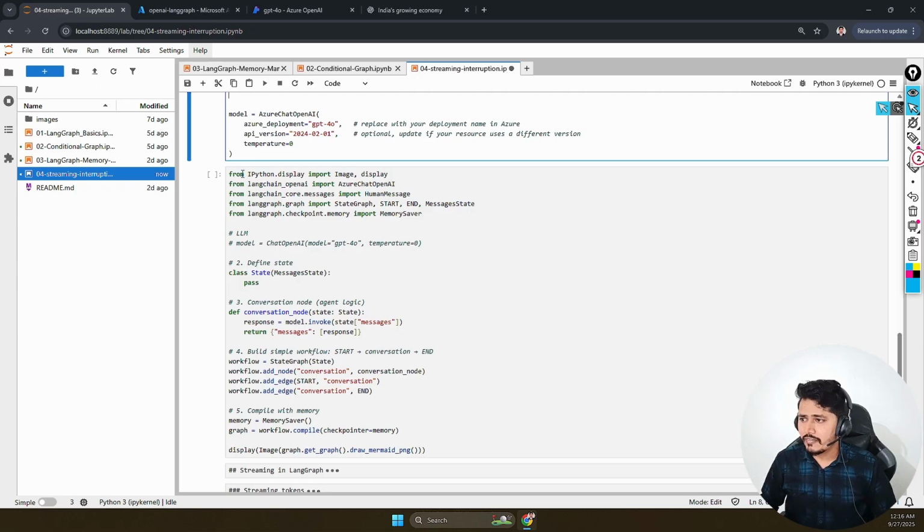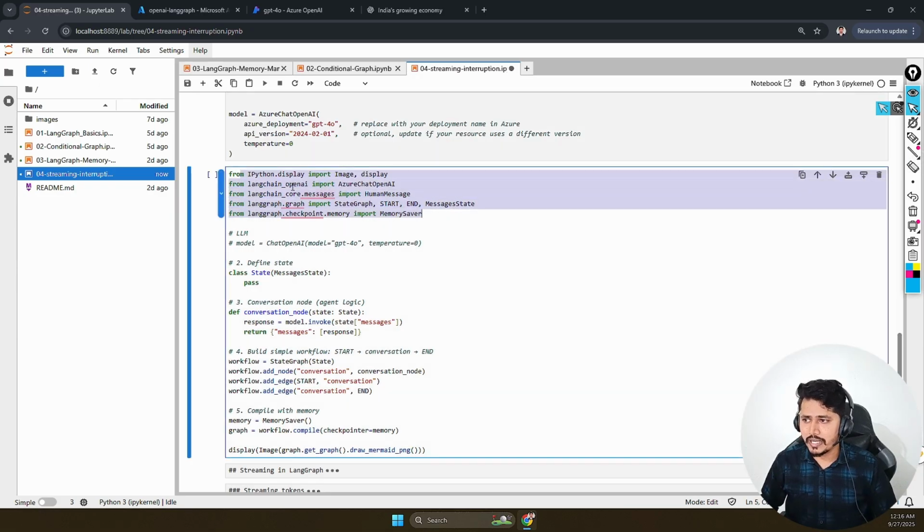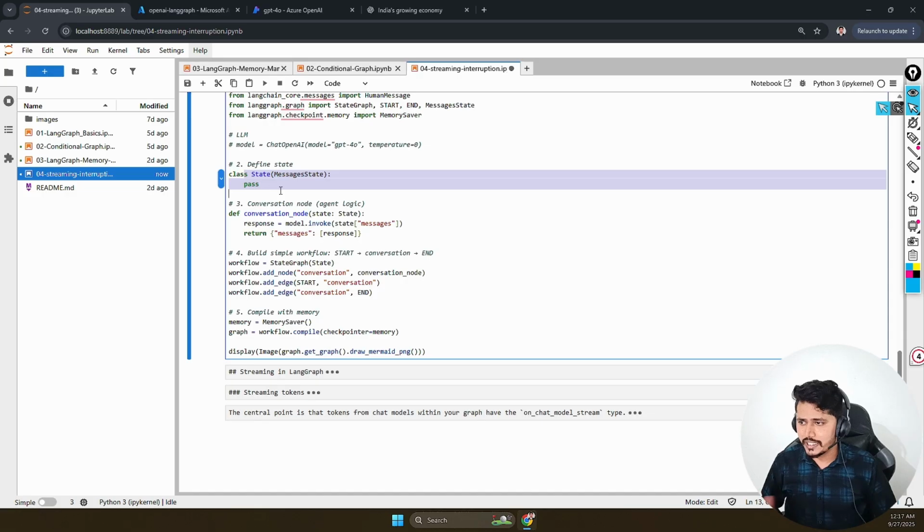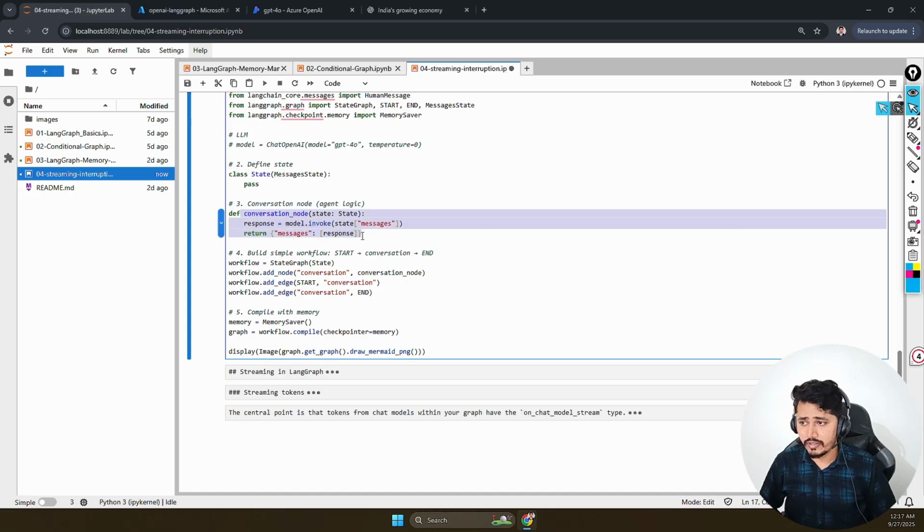Now here we have imported the dependencies like from LangChain OpenAI, Azure Chat OpenAI that we have already imported. Then LangChain.core, we need human message so that we can pass human command to our graph. Then we have imported state graph, start, end, and message state in order to build the graph state, and checkpointing in order to add the memory. So this memory part we have already covered in depth. And then we are defining the state. This is again very simple. We are just defining a message type, which is again in the simple format. Then conversation node we have defined because we will be building this graph flow.